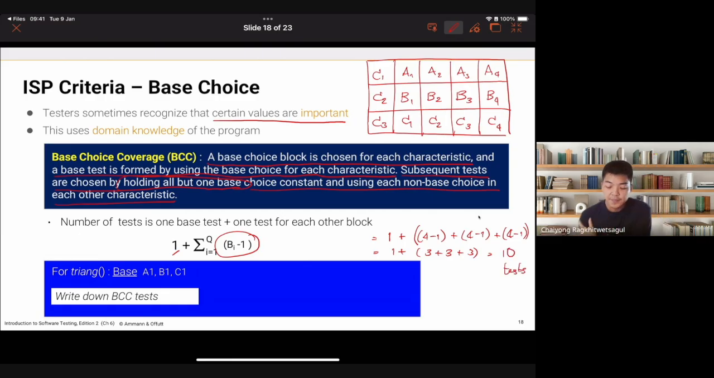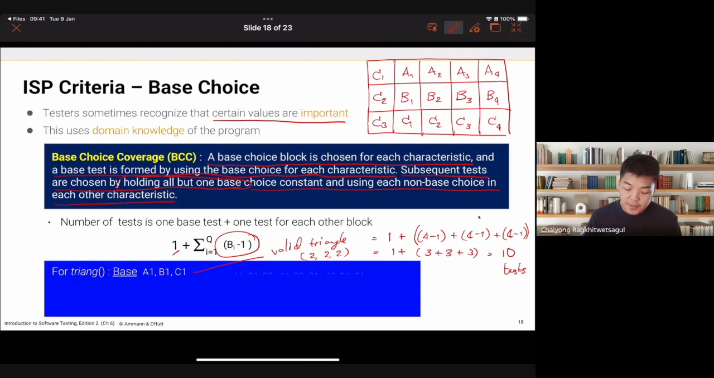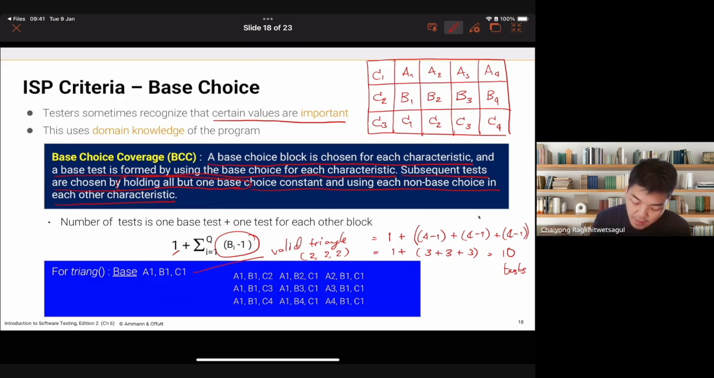Let's see. We start by selecting the base choice first. I put some domain knowledge here. I want to select the base choice, which is a valid triangle, 2, 2, and 2, because the choice of A1, B1, C1 here is when the values of the three sides are positive and more than 1. Once I have chosen this base choice, I select the subsequent tests based on it, but I flip one block at a time. For example, let's focus on the second one.